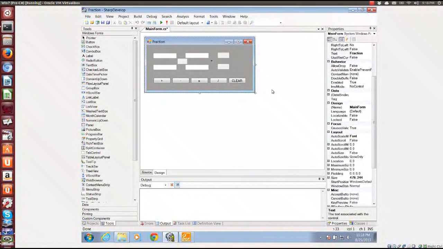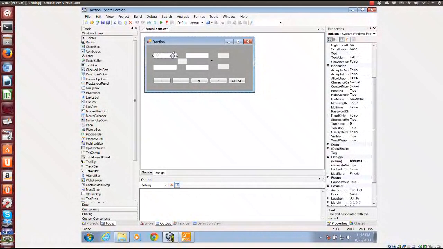What I want to do today is talk about how we're going to get started with this fraction program. So at this point, you should have your forms set up. You should have 4 text fields, and they should be labeled txtNum1, txtNum2, txtDen1, txtDen2, just to indicate numerator and denominator.